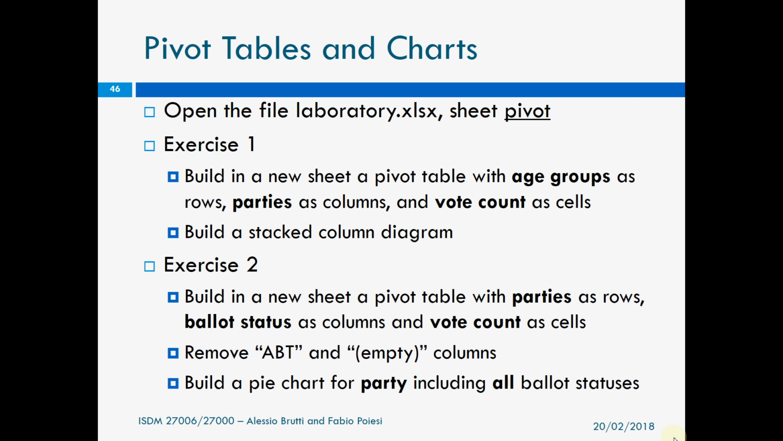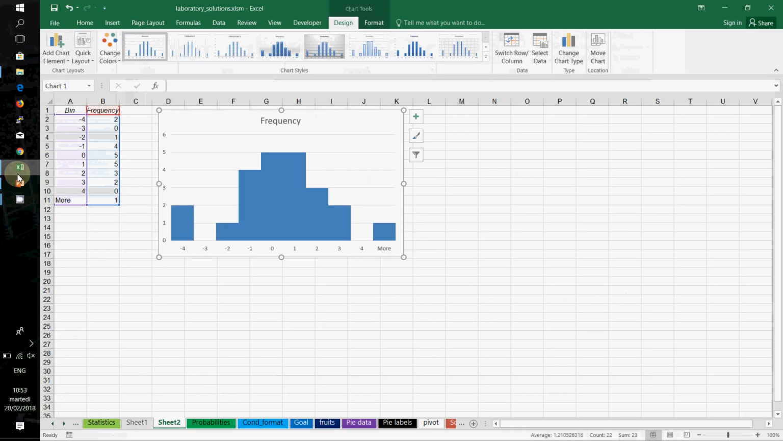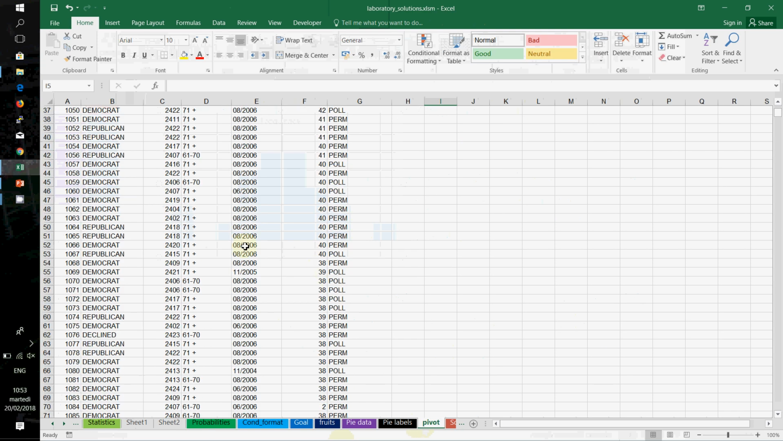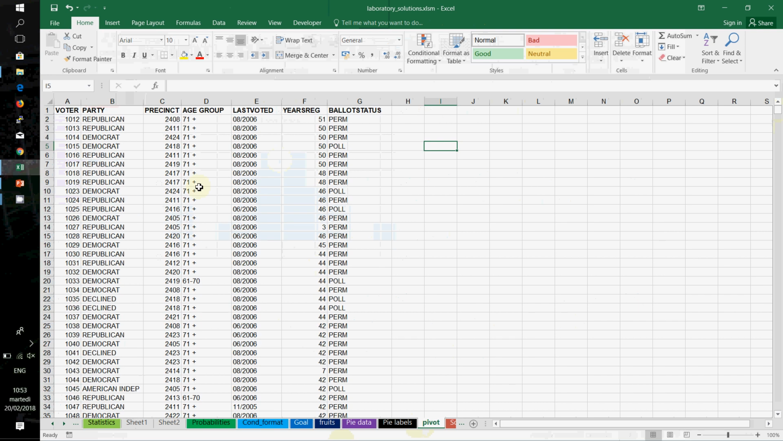So if you open, for instance, the worksheet pivot of laboratory.excelExe6, so let's take it. Here you see we have a big table with a lot of rows with some data about American voters. So we have the voter ID, parties, age group, and so on. Since the data are well organized, using pivot table, we can very quickly perform analysis on how votes, for instance, are distributed among the population and among the parties.